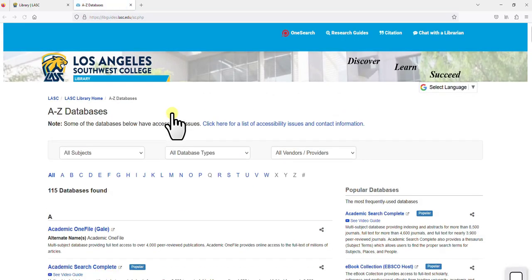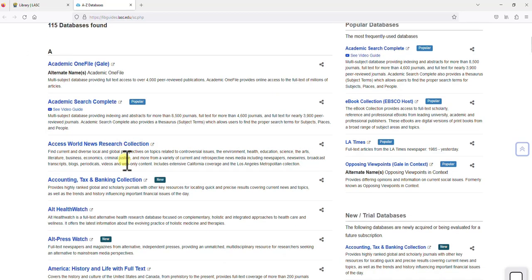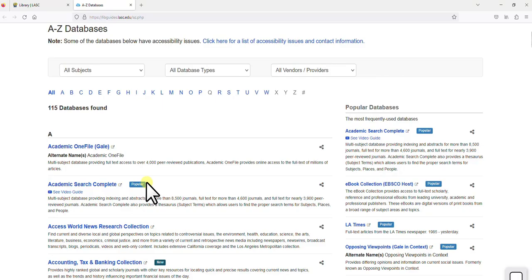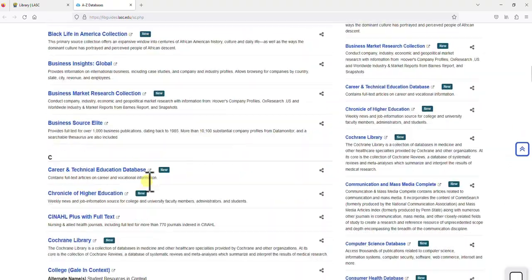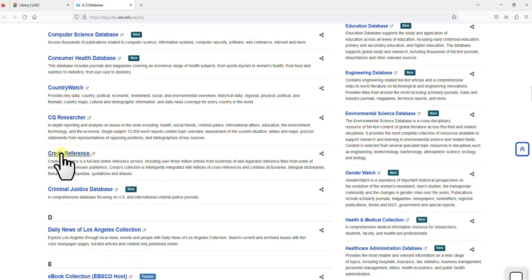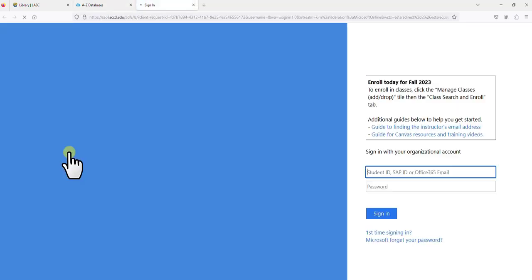This gives you an alphabetical list of all of the databases that the library has to offer. So from here, you can browse the alphabetical list. This gives you the titles of the different databases and a description. For this assignment, you have to go to a specific database called Credo Reference. So we're going to scroll down until we get to Credo Reference. So here it is. So I'm going to go ahead and click on that link.